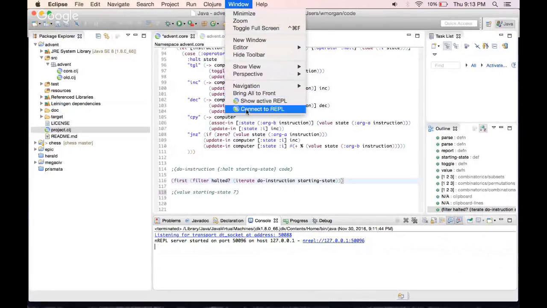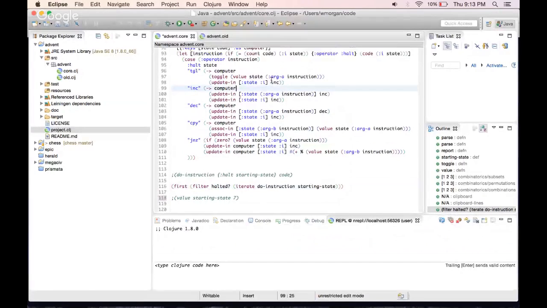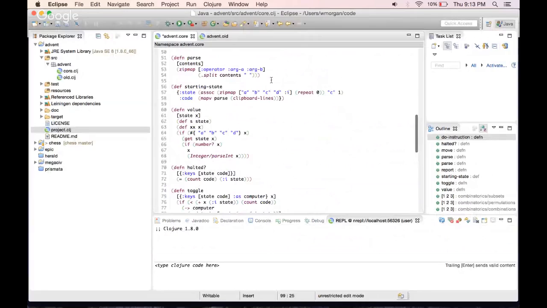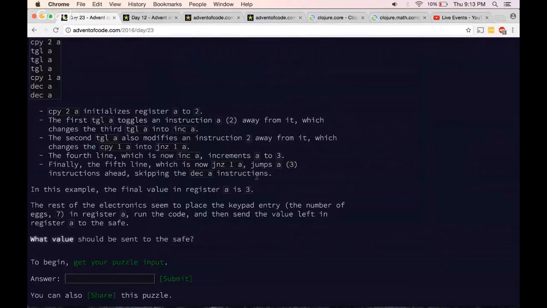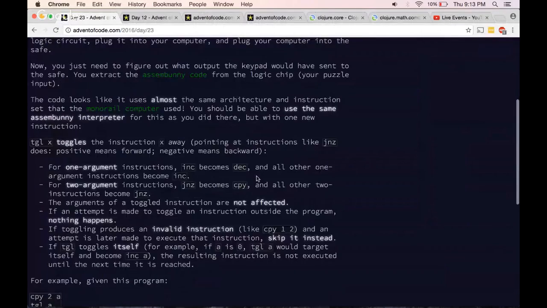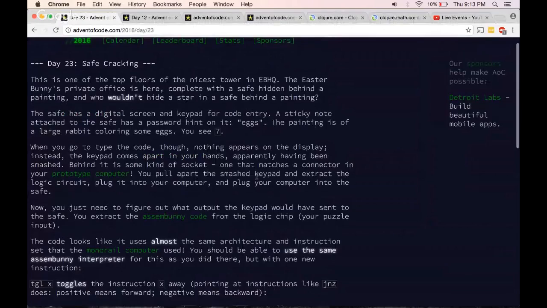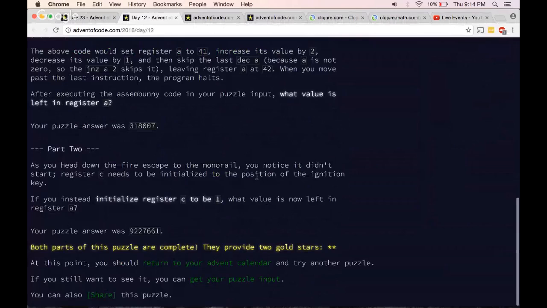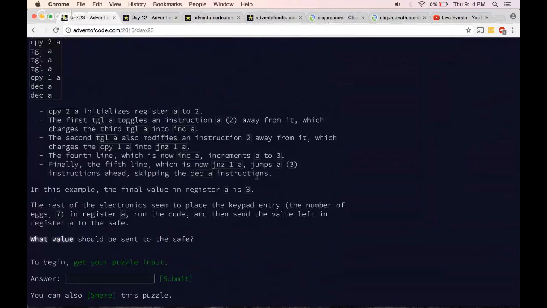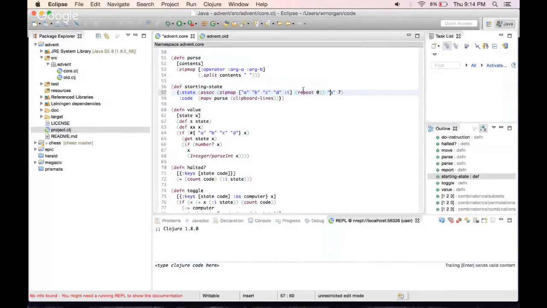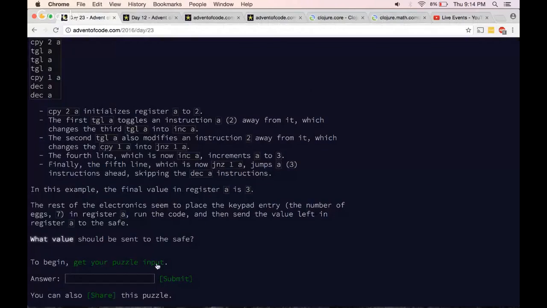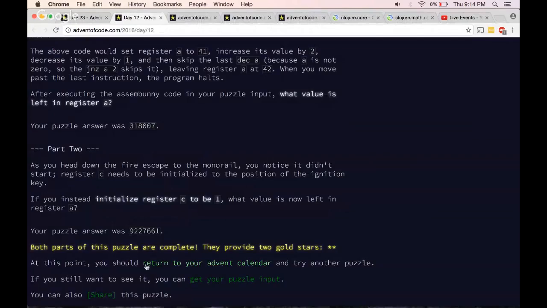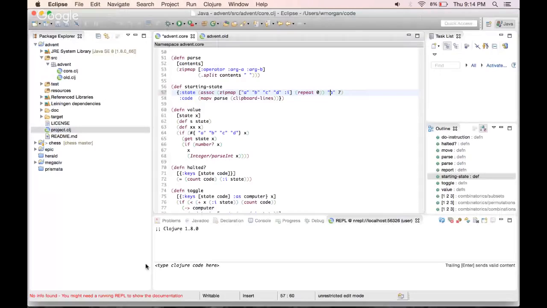So let's do this. Let's go up to our starting state here, and then we have to associate A as 7, like this. And then does it specify the other starting states? I guess they're all just supposed to be 0 except for A. All right, so let's get puzzle input again. Oh, I see. All right, grab this. Okay, run this whole thing.